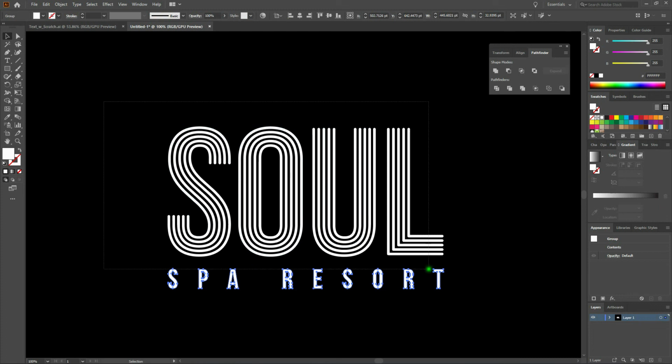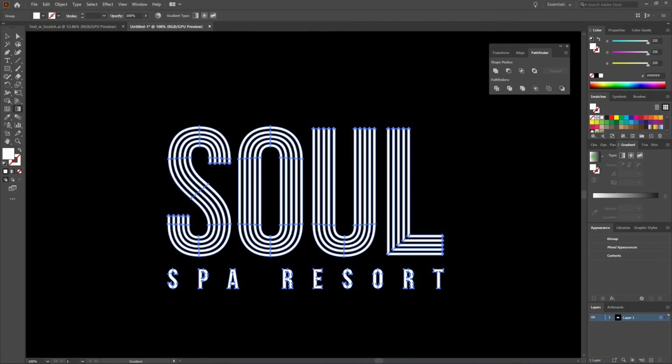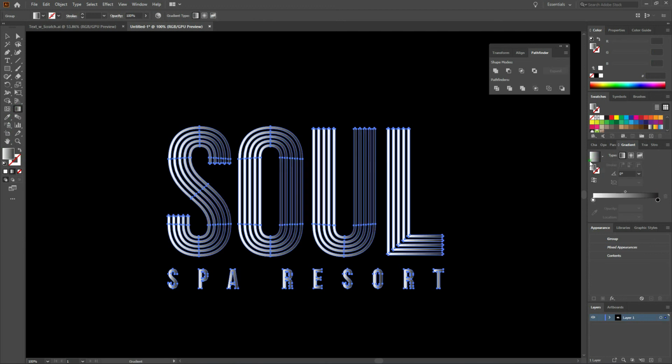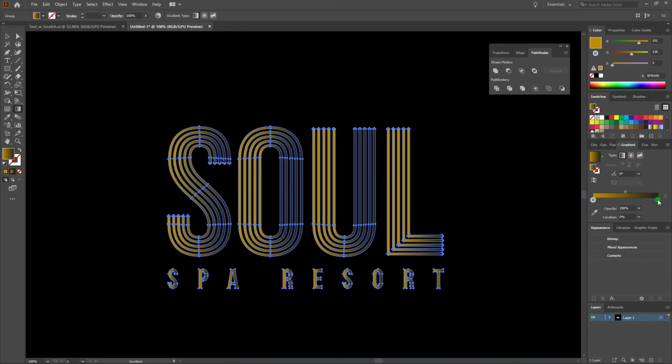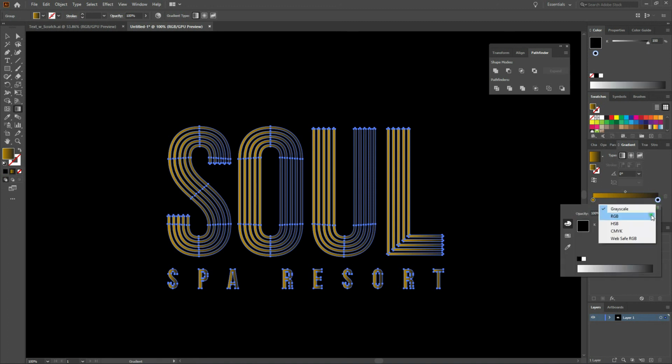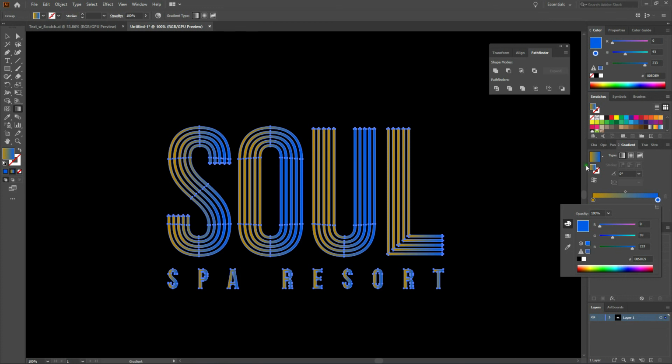Next, we'll select Seoul and Spa Resort. Let's make sure our fill is selected, and then let's double-click on our gradient tool. Once we've done that, let's click on the default gradient. Once we've got that, let's change the color of our gradient before mapping it out. We'll double-click on our white, select RGB, and let's select gold. That's pretty close right there. Then we'll double-click on our black, change to RGB once again, and let's select a blue. That's pretty good right there.